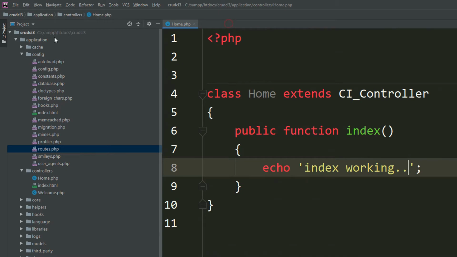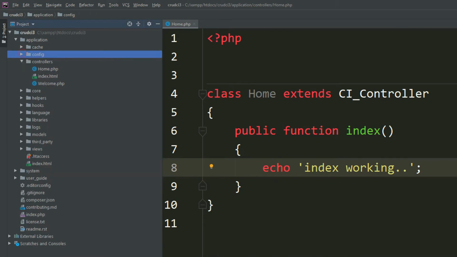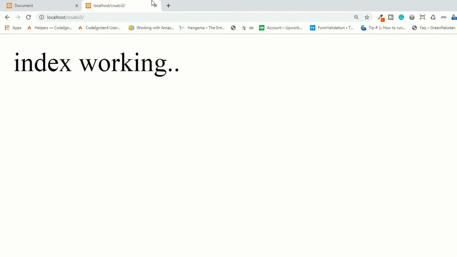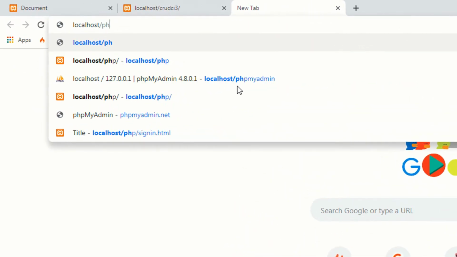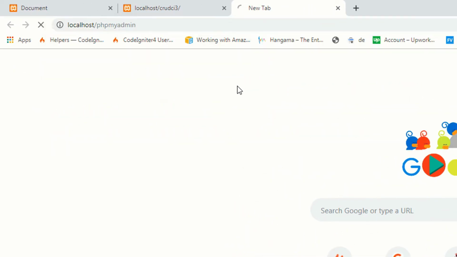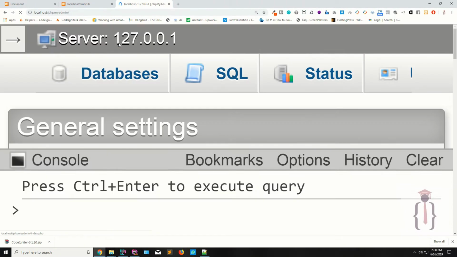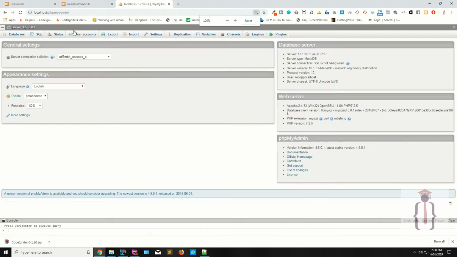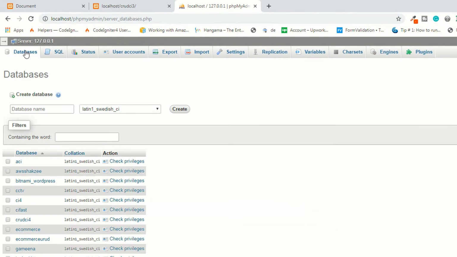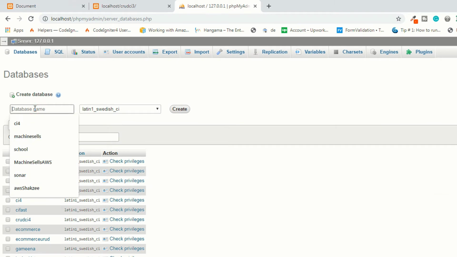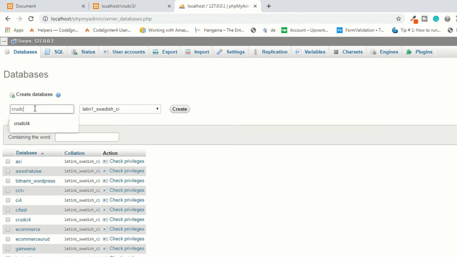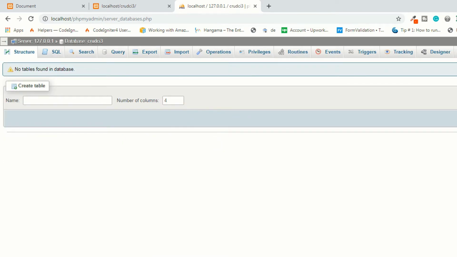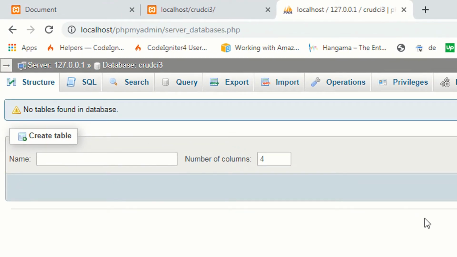Okay, now create your database. If you are working on PHPMyAdmin, it's totally up to you. If you are working on SQLyog, it's totally up to you. I'm going to use DataGrip. We will discuss DataGrip, but for now, I'm going to create the CRUD CI3 database. So create the database. I have just created the database using PHPMyAdmin.